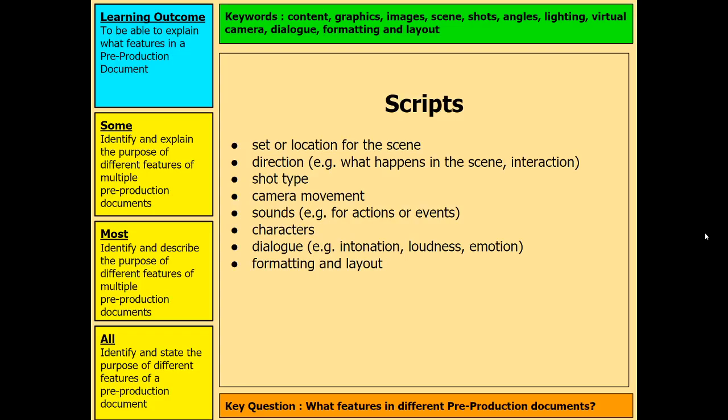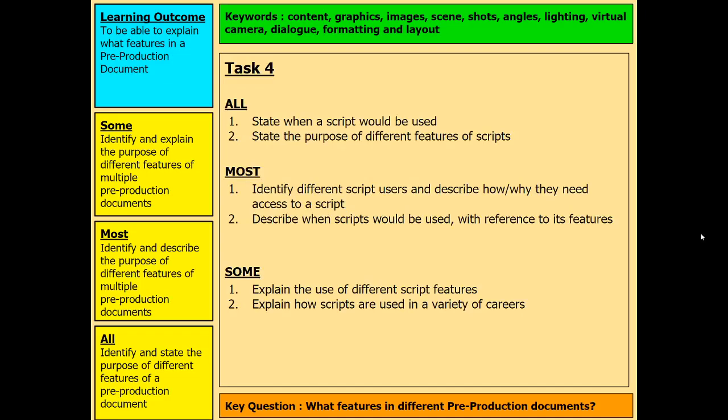And then finally, formatting and layout, making sure that the format and the layout, the structure of it, how it looks, how it appears, is consistent all the way through, so it's a nice, easy to use piece of pre-production. So, task 4, give the video a pause, pick your all, most and some, and then it will be time to answer today's key question.